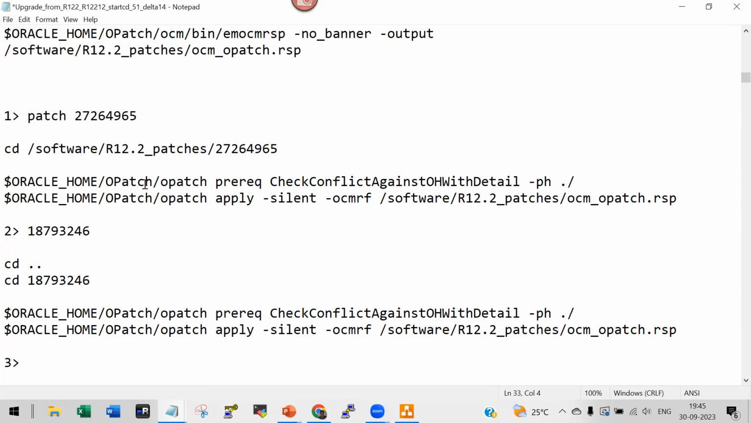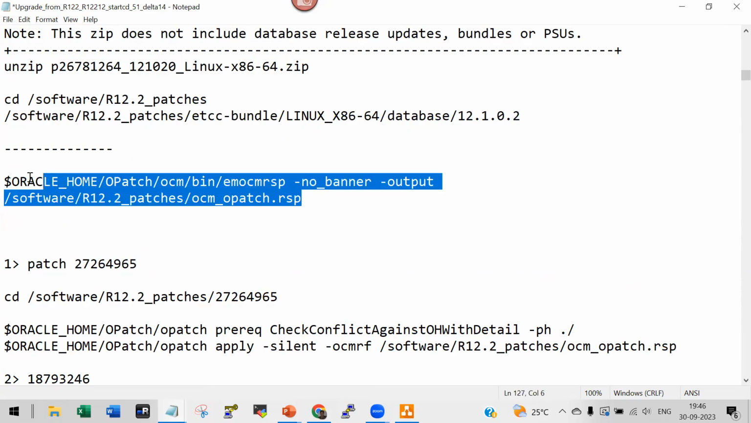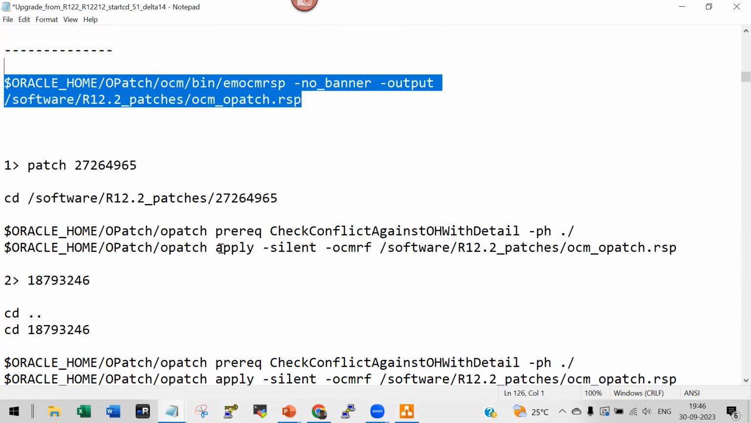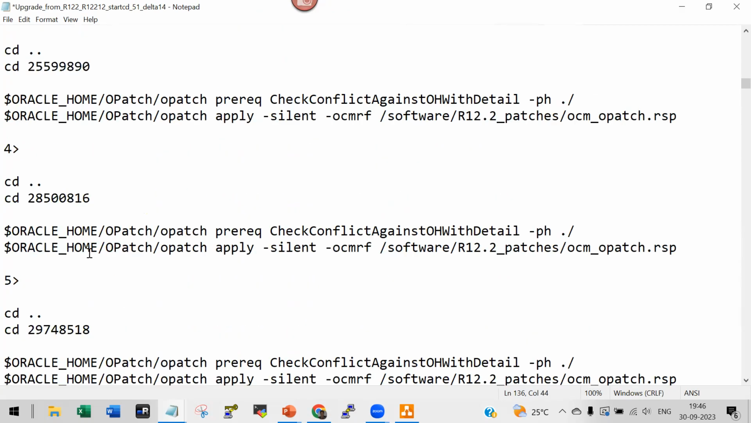You have to apply one at a time. With OPatch, first you run the prereq and then you apply. You can apply silently so that it will not ask any question. But in order to apply the patches silently, you need to run this particular command. It will not ask yes, no, something like that. It directly applies the patches. So like this, you apply the patches on the database first.